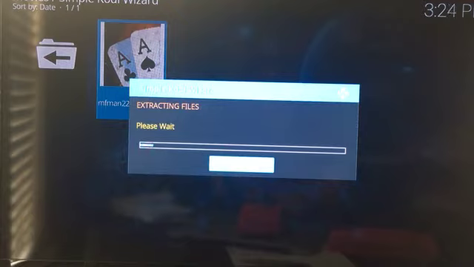Now this is the actual device that is installing the build onto the Fire Stick, or onto the Android device if you have one of those.